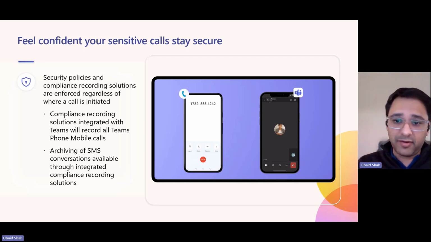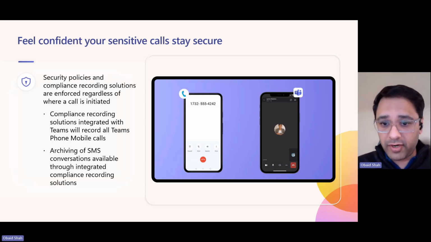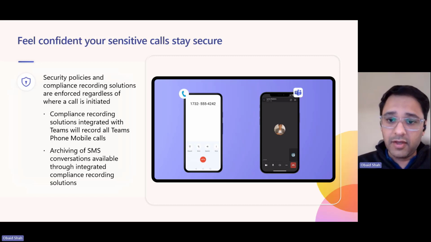So third-party integrated providers, like Daniela mentioned earlier, you could take advantage of all those policy-based recording provider partners to make sure all calls are getting recorded and you have the right compliance requirements as well as settings to enable your employees to be able to have compliant calling.